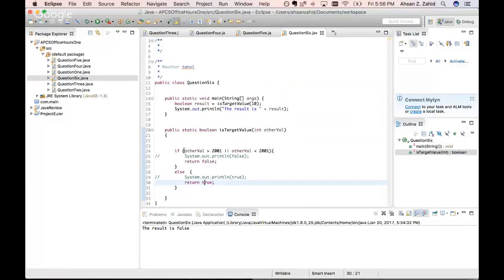Now here's something else you could do. You could do it the other way around, and that way you don't even have to do this comparison. Even simpler would be if other val is equal to 2001, return true. Otherwise, return false. You've got to throw that parenthesis in there. Now it's even simpler, right? We're basically saying if other val is 2001, return true. Otherwise, return false. Are we all on the same page so far?